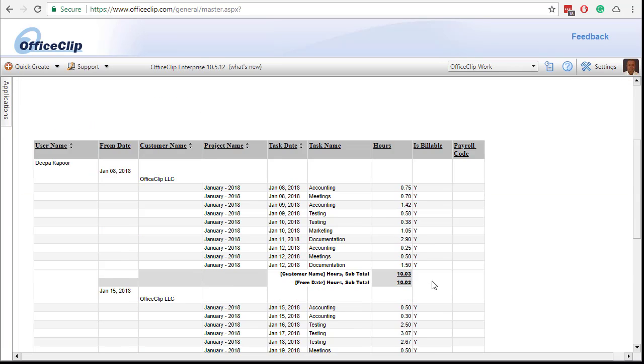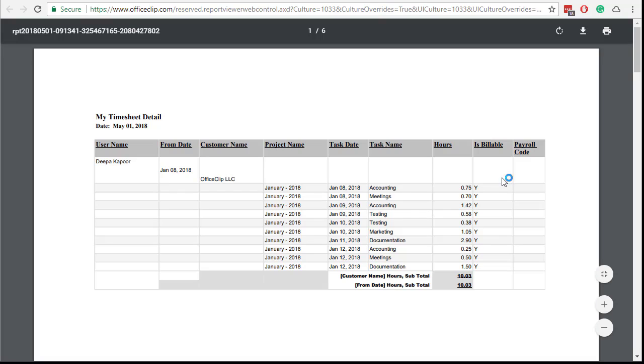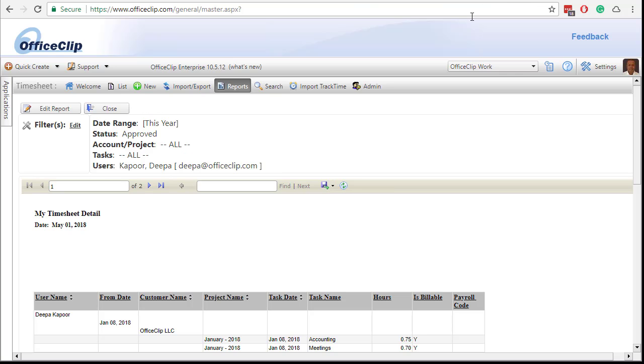So as you can see, the report has become significantly smaller. So we now try this PDF format here, and here we get this whole PDF into one file. So we can also create an Excel file or a Microsoft Word file, and this is how you create a timesheet detailed report using Office Slip and configure it. Thank you for watching.